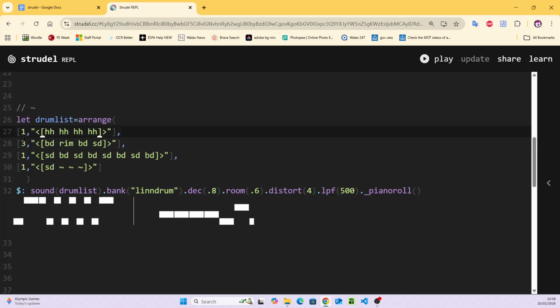But you can change the amount of times that these rhythms are played. Now, that's it. That's great. That's fantastic. And you can have a lot of fun with that. But you can also play more than one of these arrangements at the same time.